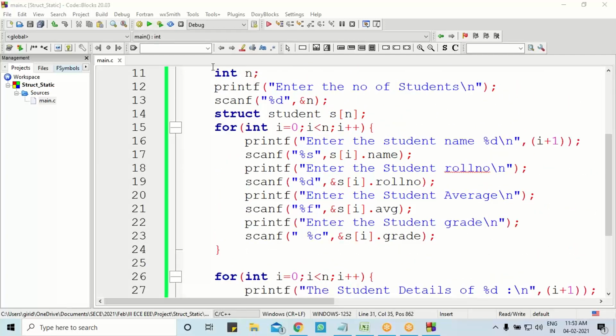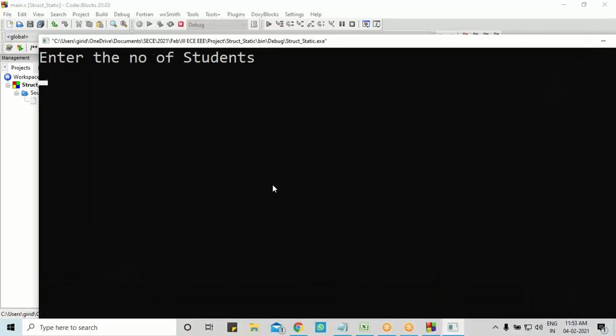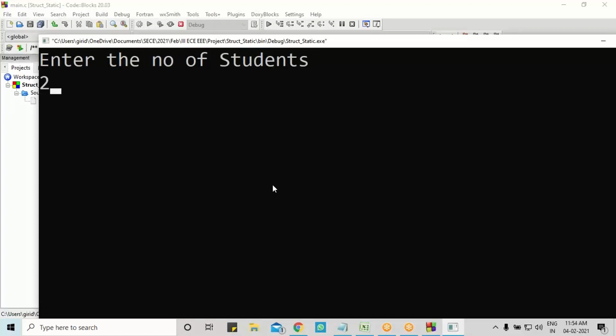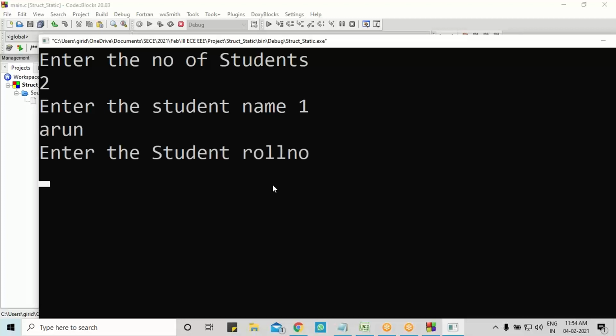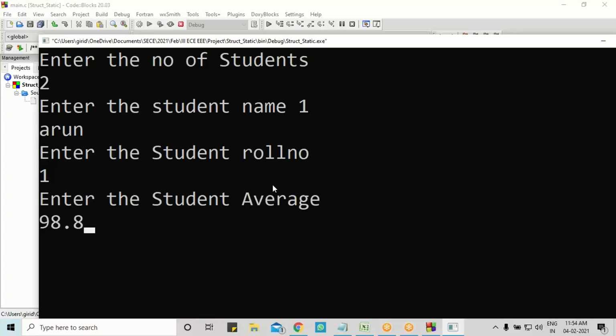Okay, I'm going to build and execute this. Now it is asking me to enter the number of students. For our example, I'm keeping it as 2 students. Enter the student name 1. So it is going to be Arun, and roll number 1, and the student average is going to be 98.876, and the student's grade is going to be A.